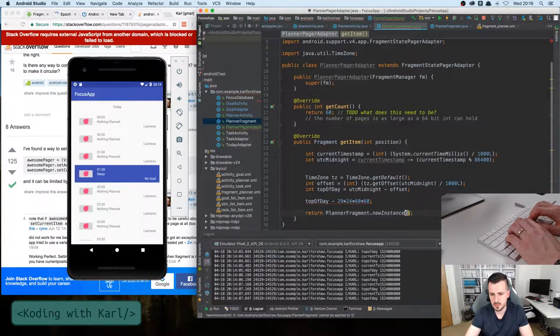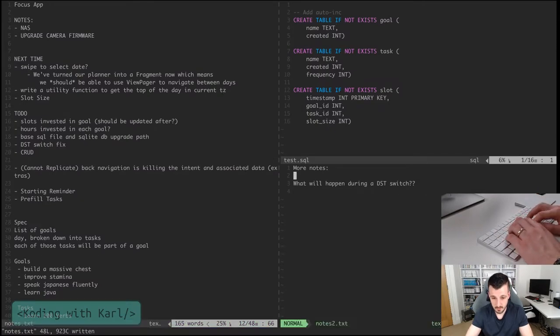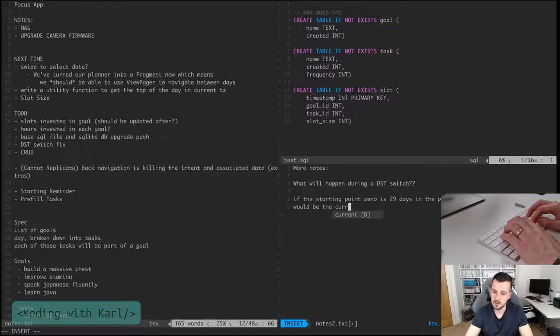So if we want, let's write this out. If the starting point, 0, is 29 days in the past, then position 0 would be the current timestamp minus 29. And position 1 would be current minus 28, etc.